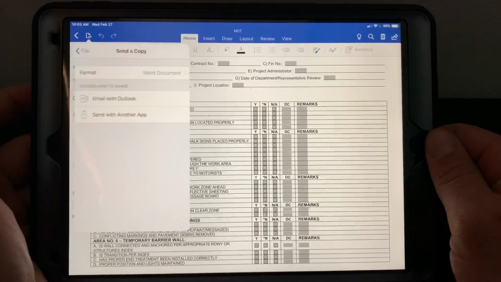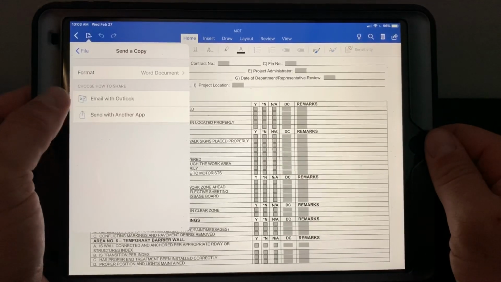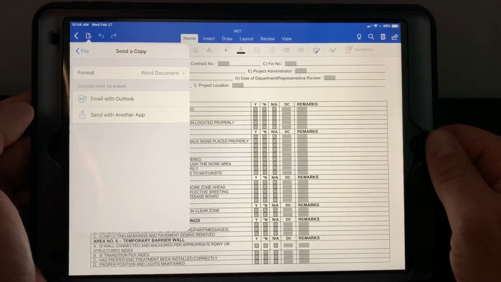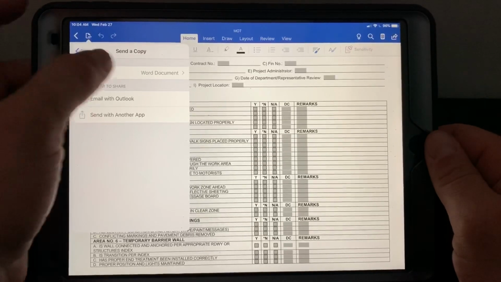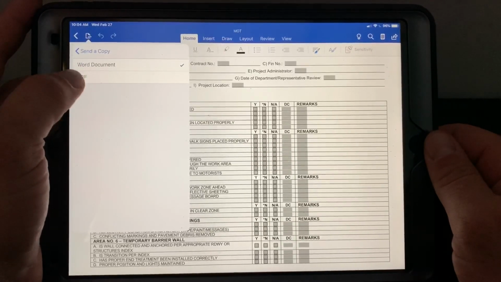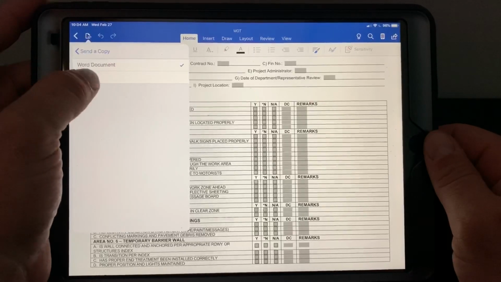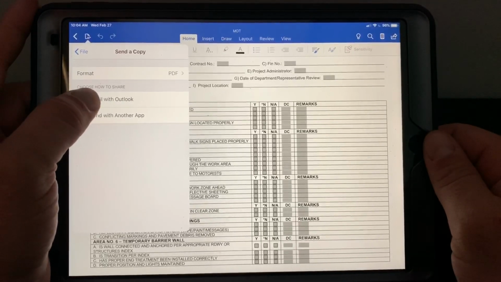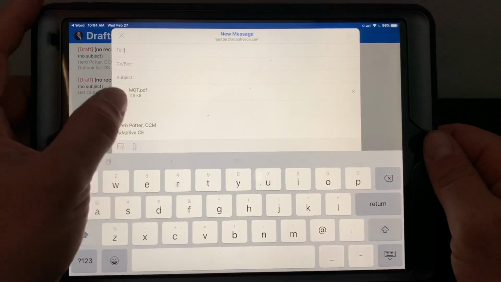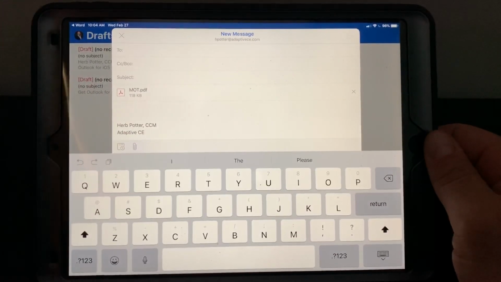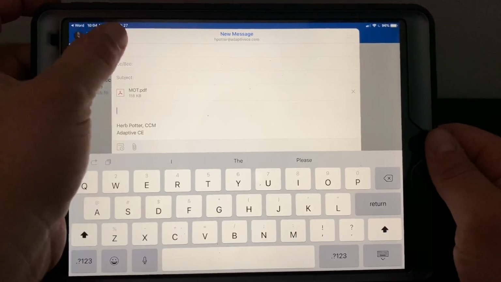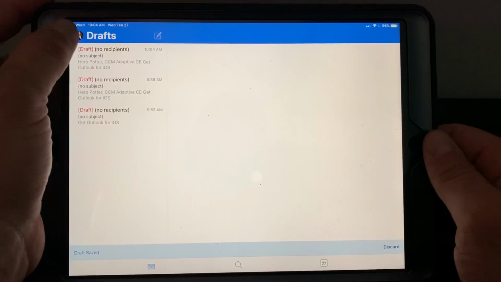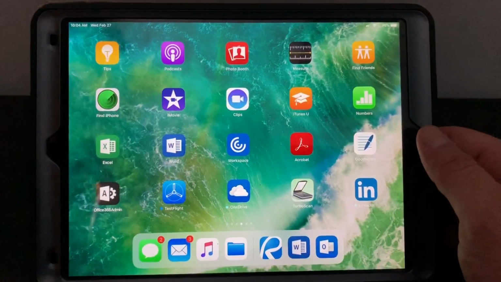You can send a copy, and then here it gives you the option to email with Outlook or send with another app. Under the assumption that maybe you want to send this as a PDF, under format, you can select the options, and you have PDF or Word document. So in this case, we're going to make it a PDF, and we're going to email with Outlook. The file name is already there, and you can send it to whomever you want from this point. So that's really what our function is in Word.